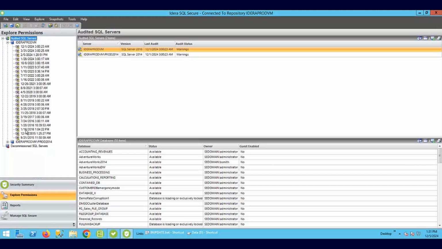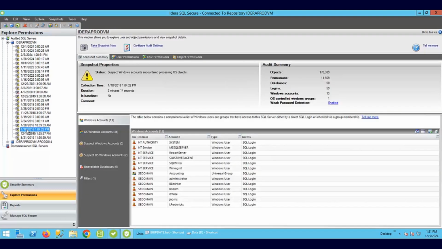So I'll just go back way back here to this 2016. As you can see, I have these snapshots going way back in time. This tool is kept up to date on a regular basis with new risks, new scans for new risks that might be coming out in the industry as well. So over time, this tool has updated for those additional snapshots for additional SQL instances, versions, and editions as well.